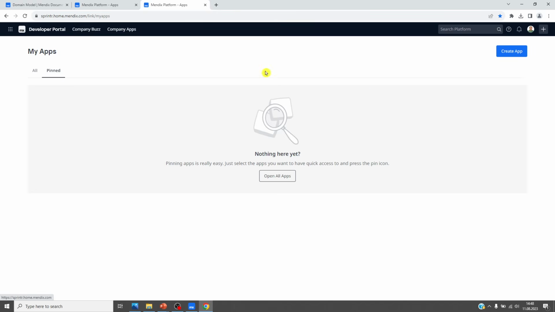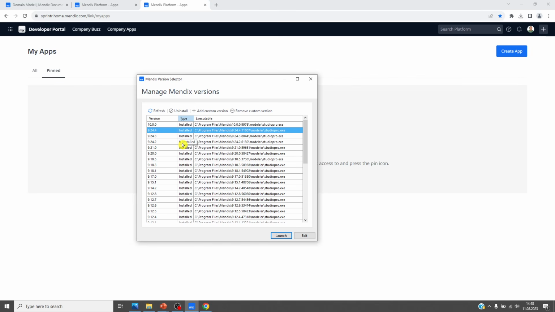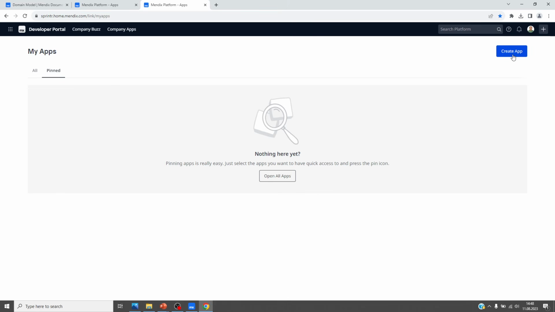From the developer portal, you can create an app, or you can see all your apps here. I'm gonna assume you don't have any application. In this case, you need to create an app, of course. There are two options: from the developer portal you can create an application, or from the Mendix version selector you can create a new application from the version list. Okay, let me do it from the developer portal.